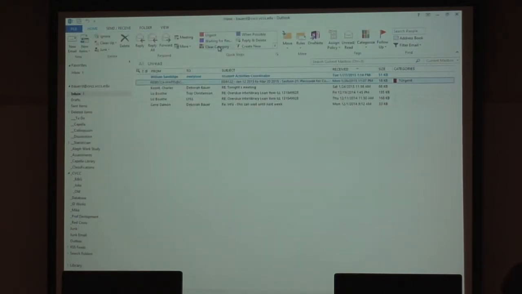Or I can have a quick step called clear category, and I can say clear, and it just takes off that category. It did those 3 key clicks for me, so I don't have to do them manually. So let's look at how we do quick steps.